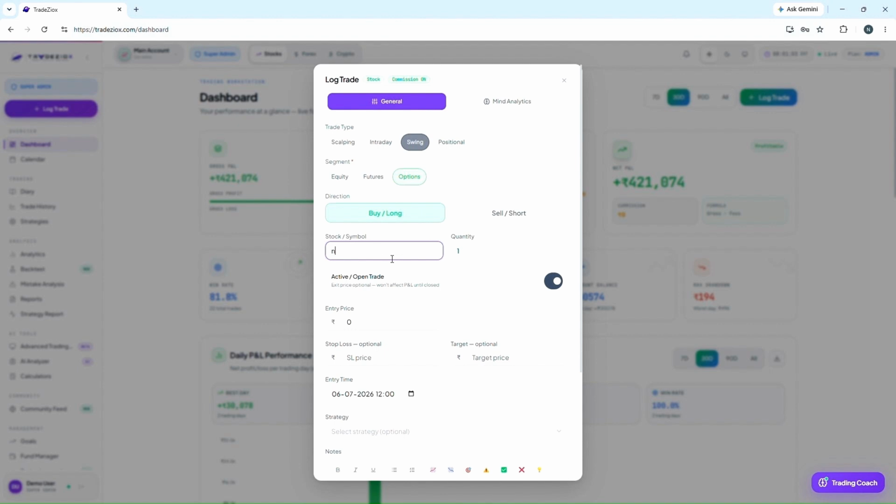In the stock or symbol field, type in the ticker you're trading and pick the matching result from the drop-down, in this case, the NSEI index. Enter the number of units you traded in the quantity field. Since this trade is already closed and not currently running, switch off the active or open trade toggle. This will let you enter your exit details as well. The trade details are now in place.